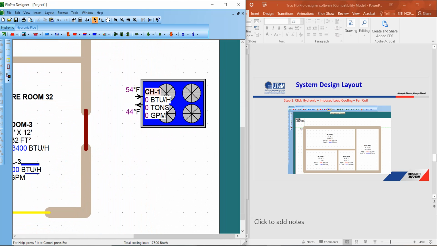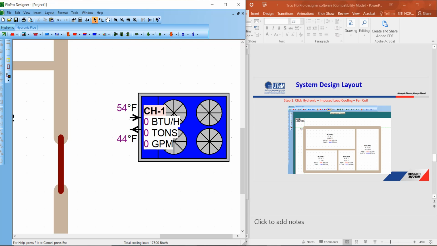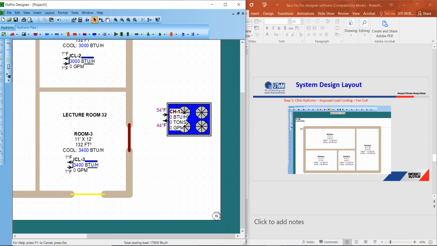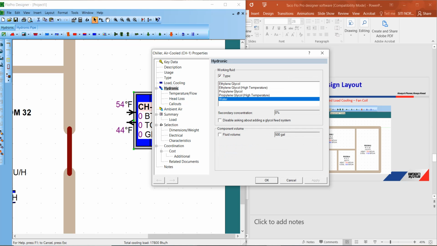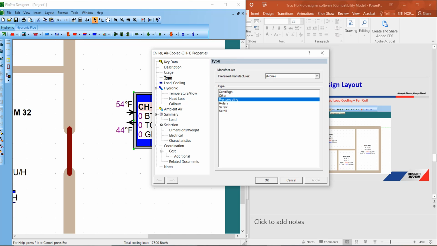You can refer to this one, chiller one, 0 BTU per hour. Why 0? Because you are not done connecting the piping connection. This one is hydronic in, which is water coming in, and this one is water coming out. Basically you can double click the chiller system and change the type of the compressor, which is screw, if you want.